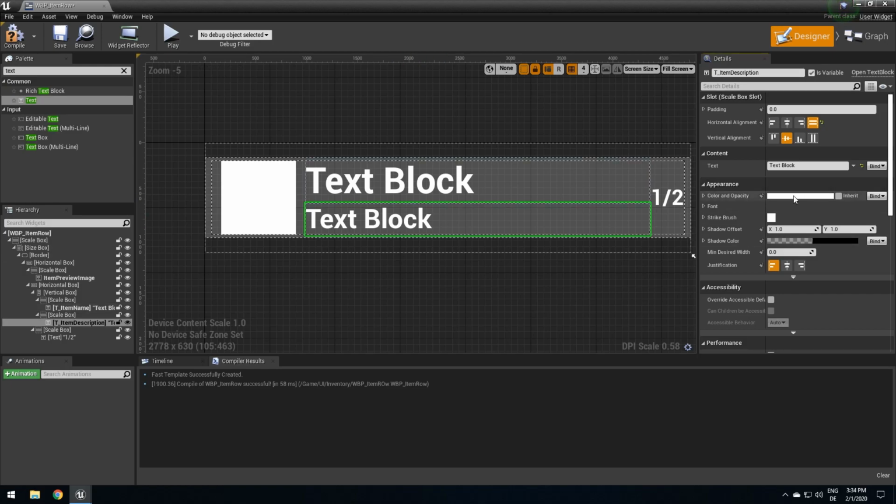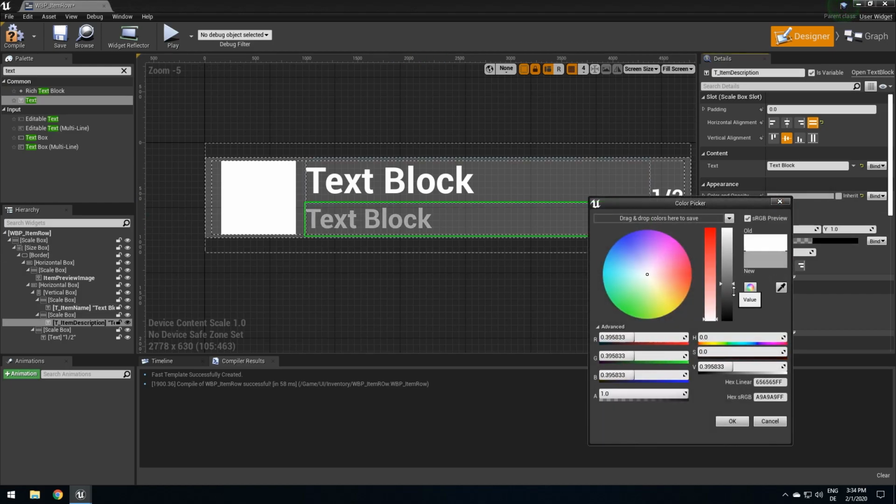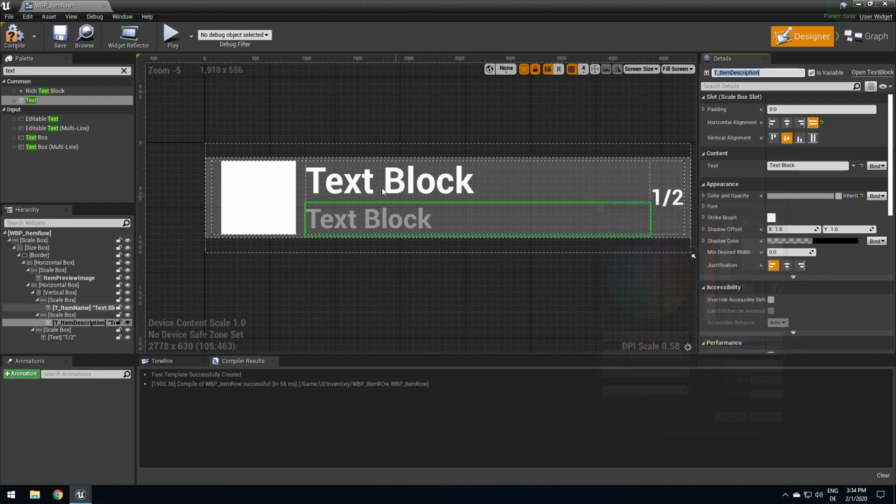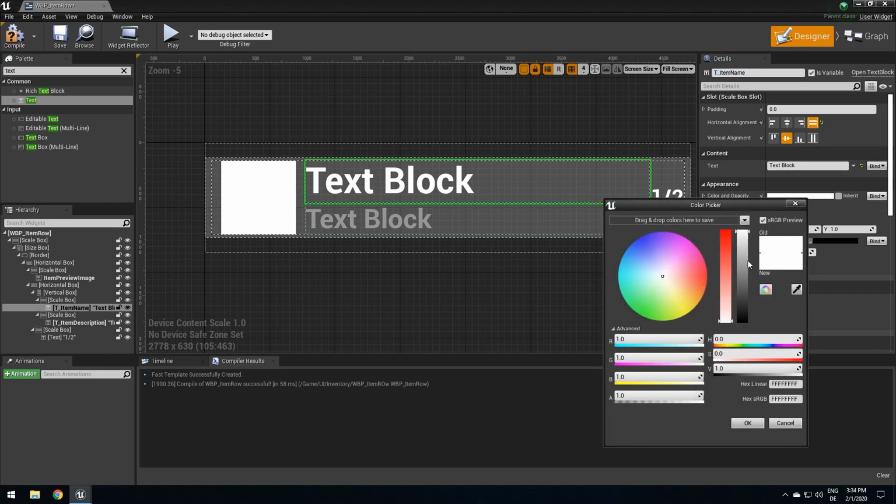All right, and then what I want to do is give this kind of a grayish color here, and I want to give this a bit bolder color, not dark, something like this.